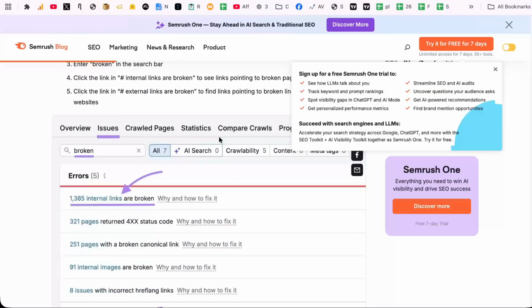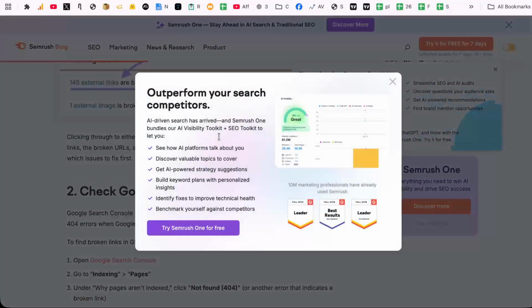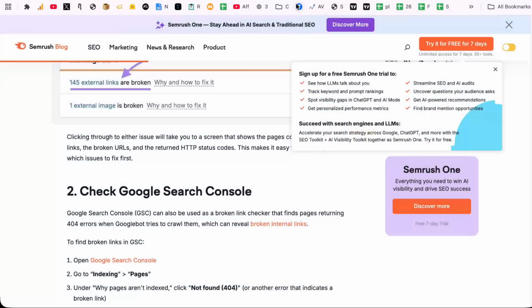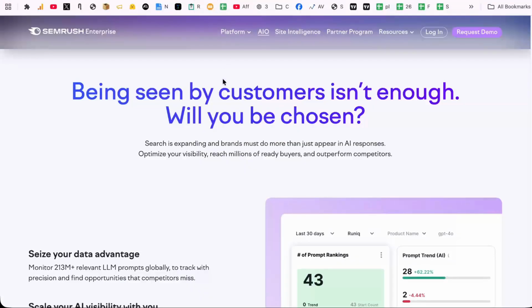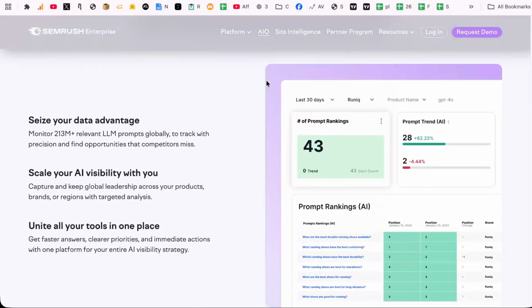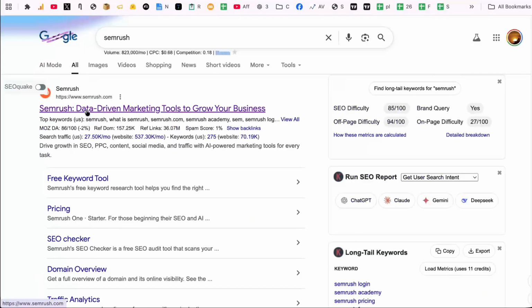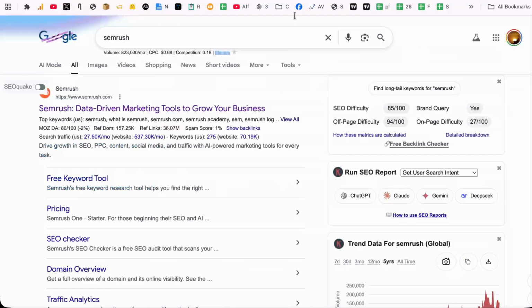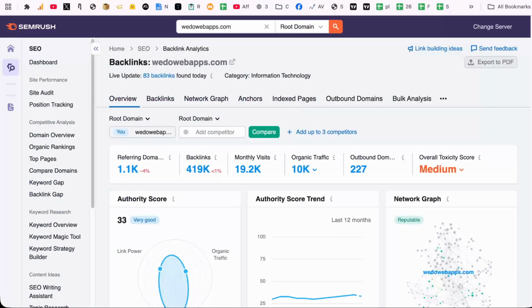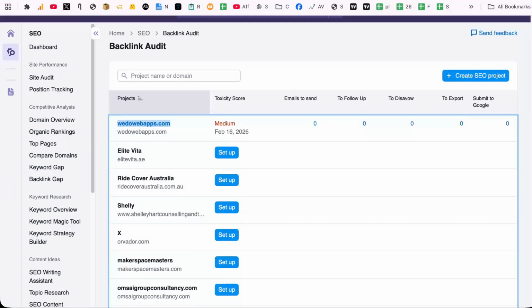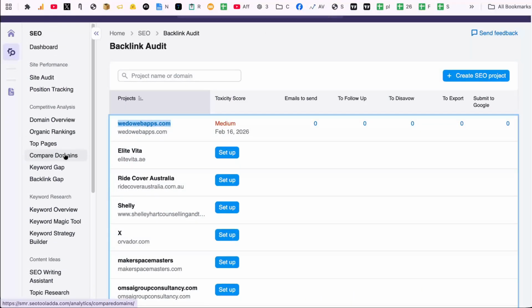Today, I'll guide you through the simple process of finding these broken backlinks using Semrush, a powerful tool that can help you tackle this issue efficiently. Let's start by opening your preferred web browser. Once you're online, head over to the search bar and type in Semrush. This will take you straight to their main website. Semrush is well known for its suite of SEO tools that can optimize your website's performance. And identifying broken backlinks is just one of the many useful features it offers.